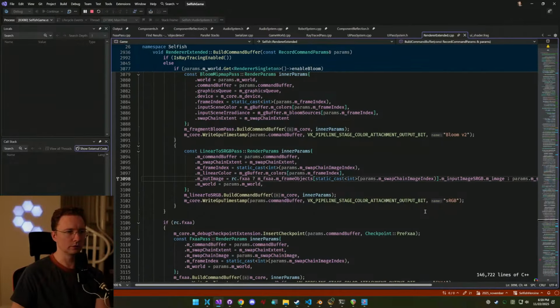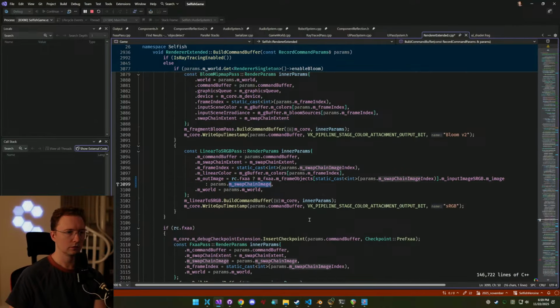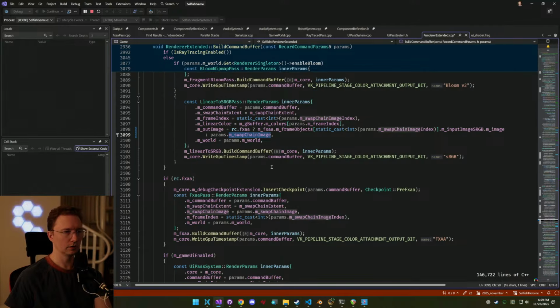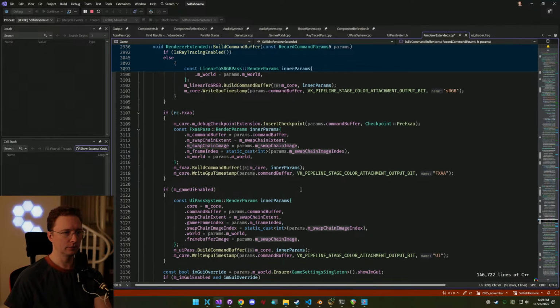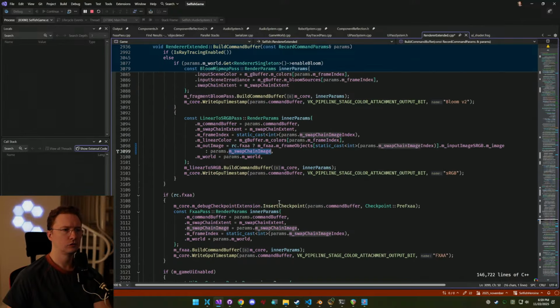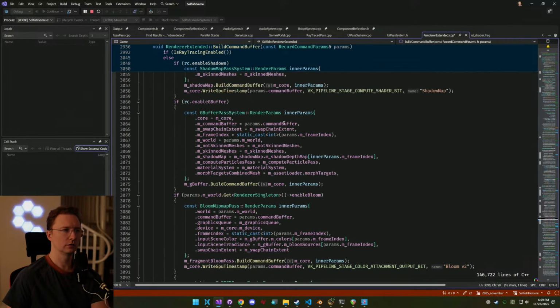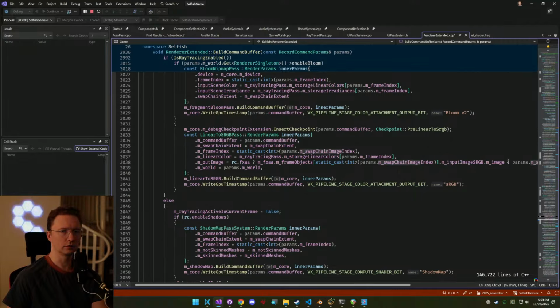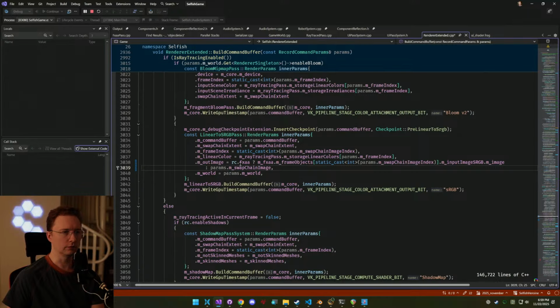Actually, I was curious because if this is the swap chain image, then if not, it should just go there fine. It should be fine, but it's not. Oh wait, this is for non-ray tracing. For ray tracing, yeah, I do the same thing. Interesting.